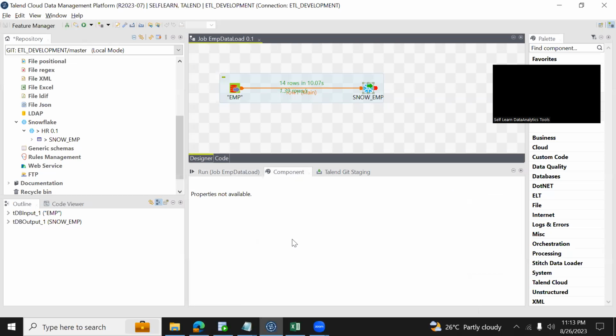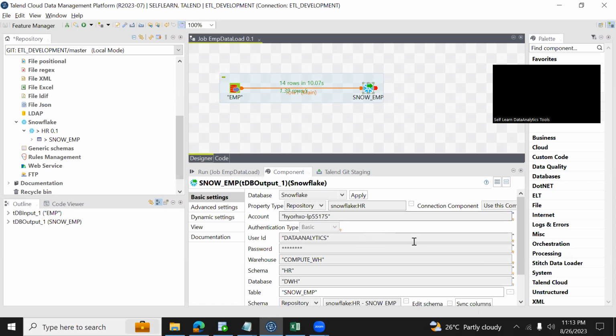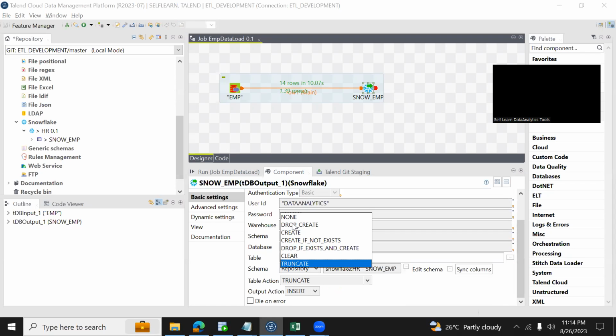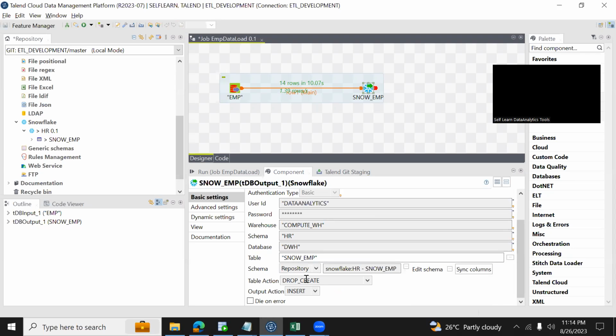Now you have one more option. The table actions are multiple. There are 5 table actions available on the Snowflake connection. What are the differences? We have seen truncate, we have seen none. Then what is drop? Drop means, before inserting the data, it will drop this table and it will create this table.